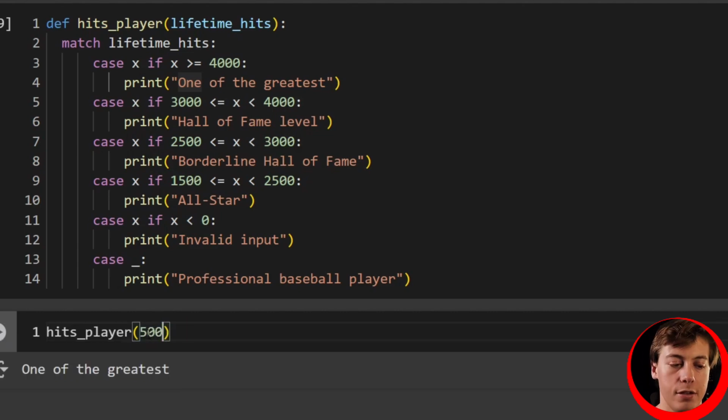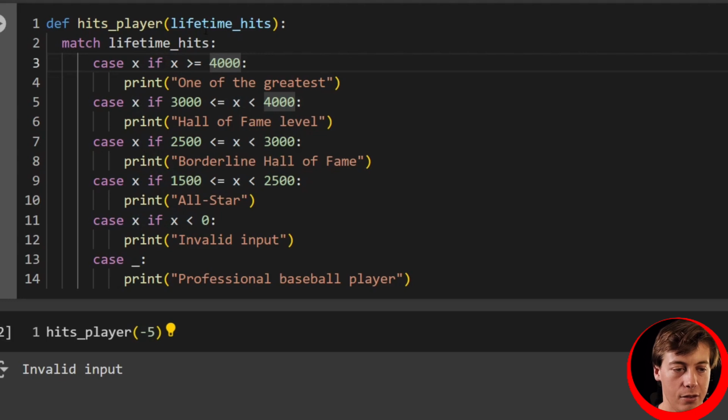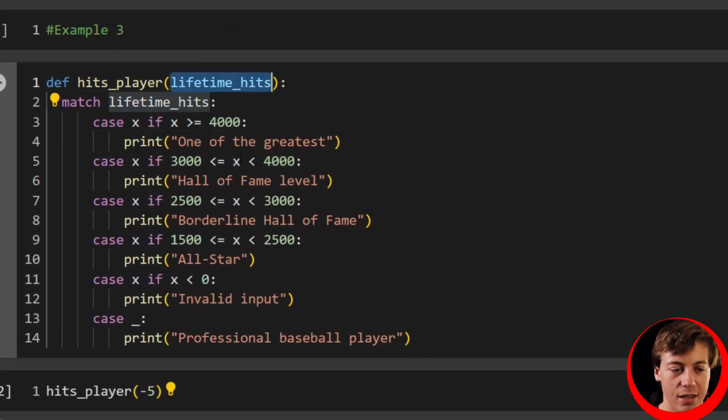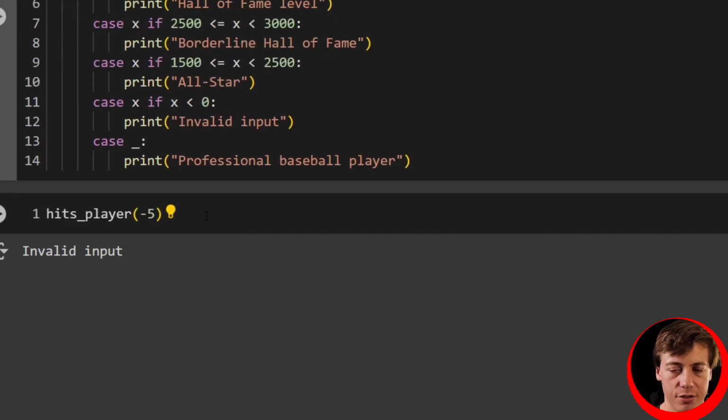Awesome. Let's put 500, right? Which isn't in here. Professional baseball player. Let's put -5 in here. Invalid input. So this is how you can do comparisons, right? If you want to have your input into this match and then see if it falls within numbers, within integers. And you could probably do the same thing with floats if you really wanted to, but for the ease of this tutorial, I did integers like that.